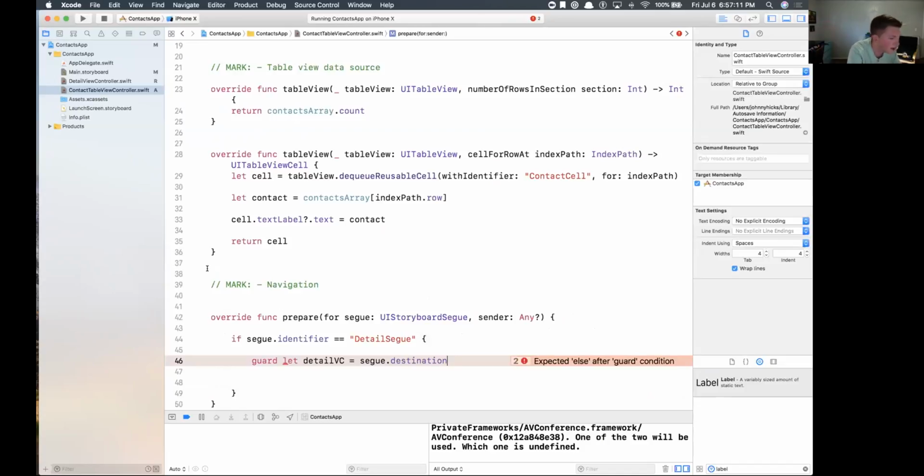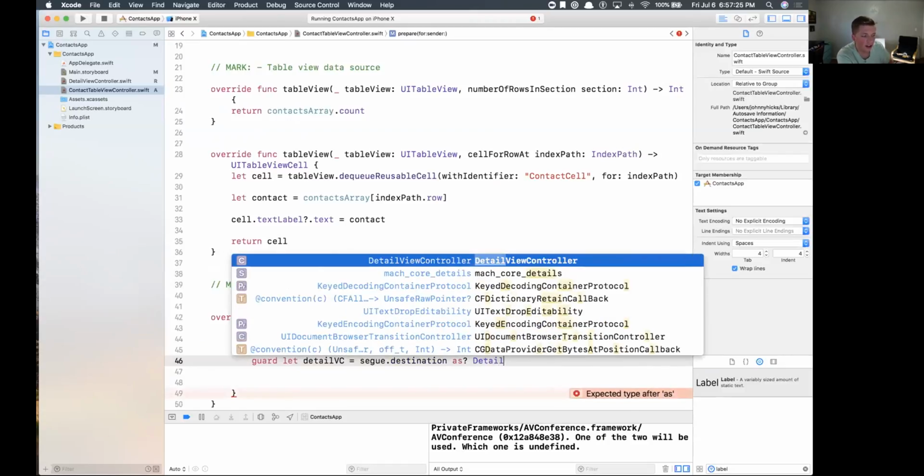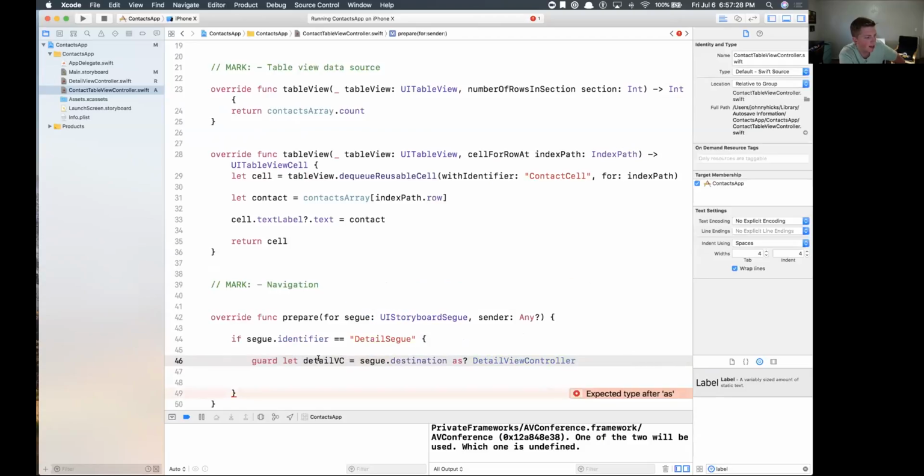Okay, so guard let detailViewController equals segue.destination, and then I'm actually going to cast this. We haven't learned about this, but we're going to do as?, and then type in our class, which was DetailViewController, okay? So at this point, the app is going to know that our segue destination is going to be of type DetailViewController. And the reason we do that is so that we can start accessing some of the properties on our detail view controller. Remember, we have that contact property on our detail view controller that we're going to need to pass information to, okay? So we need an instance of DetailViewController.